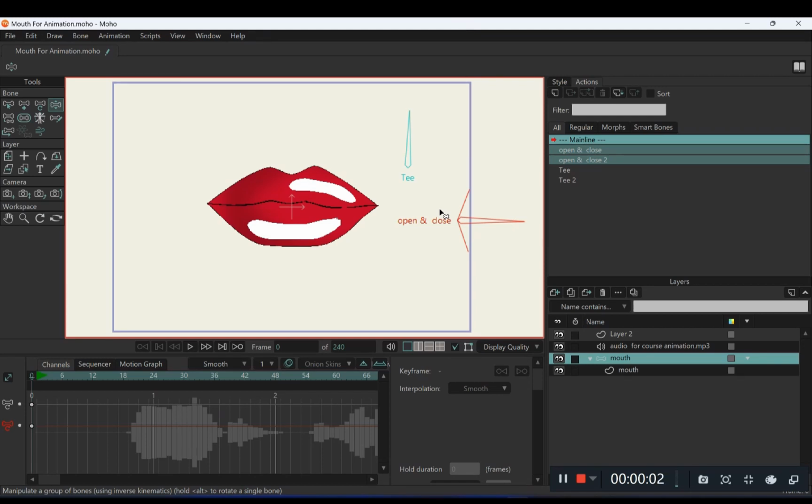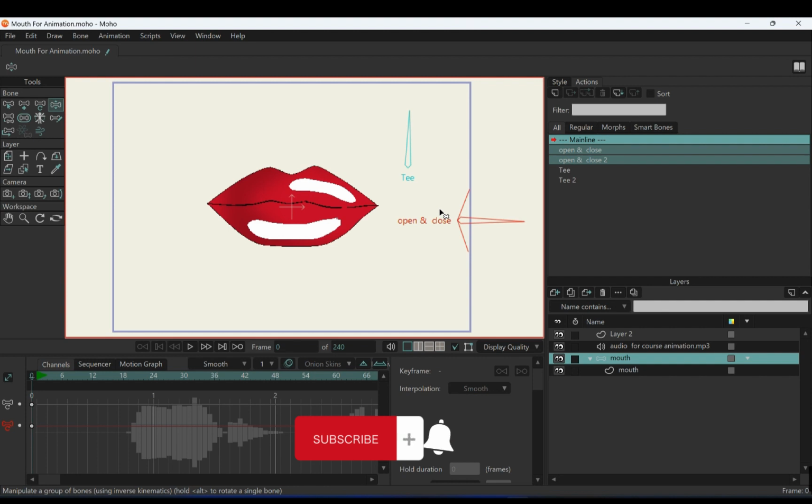All right, so in this section, I'll be showing you how to animate your mouth using this mouth that we have created, using this concept, using these three or four phonemes that we have created using the bones in Moho Studio. So kick back, pay full attention, and learn.